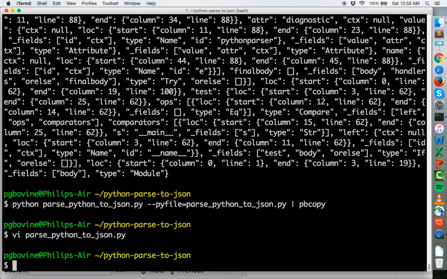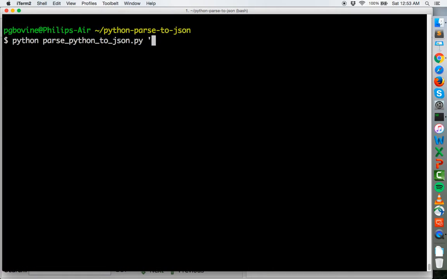Okay, so what happens when there's an error? Another thing I can illustrate is that if you just define a function or write Python code on the command line, you can parse it too.